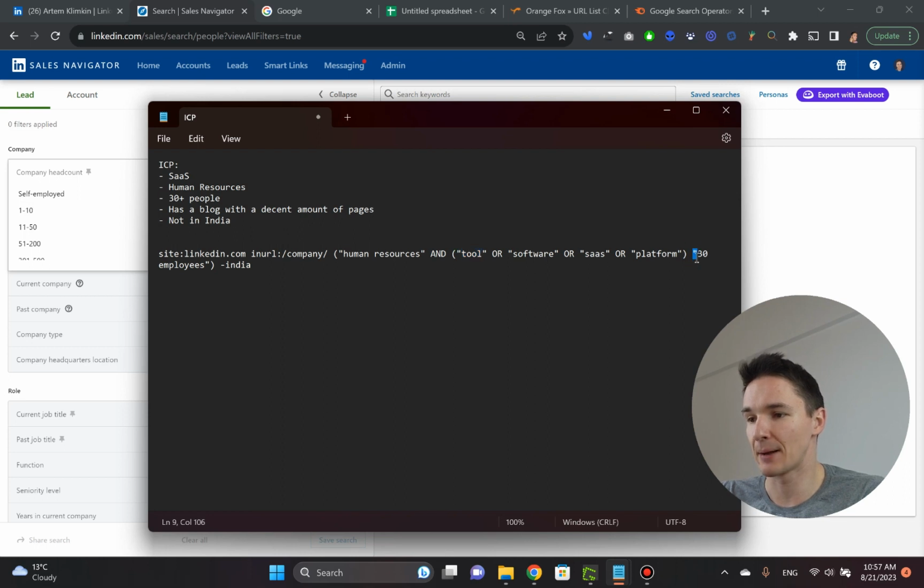And then I'm also including 30 employees. So this is the exact number that I need, instead of giving a range, just like LinkedIn Sales Navigator is offering us. And then I'm also taking out India here, so there's a minus sign in India. So any company profile that includes India will not be included in the results. So let's quickly check it out.